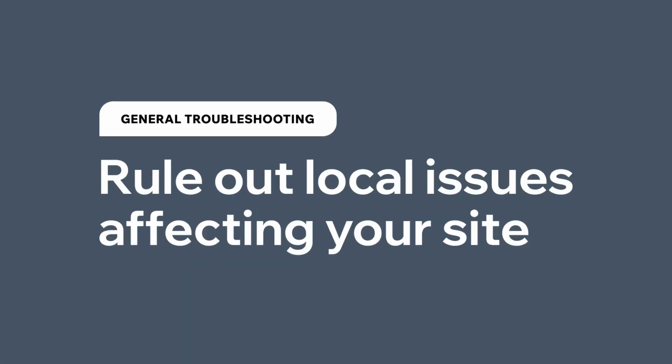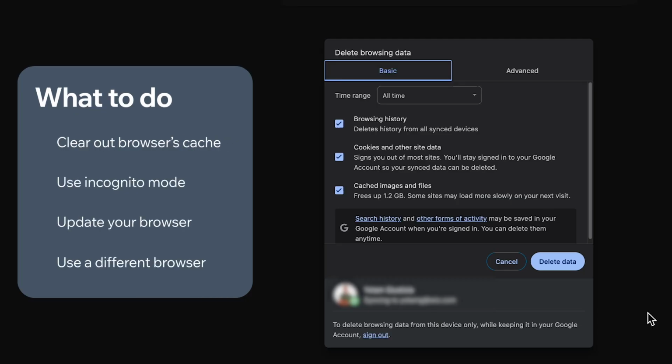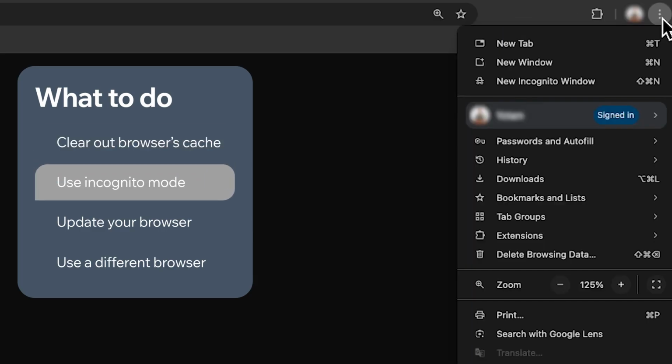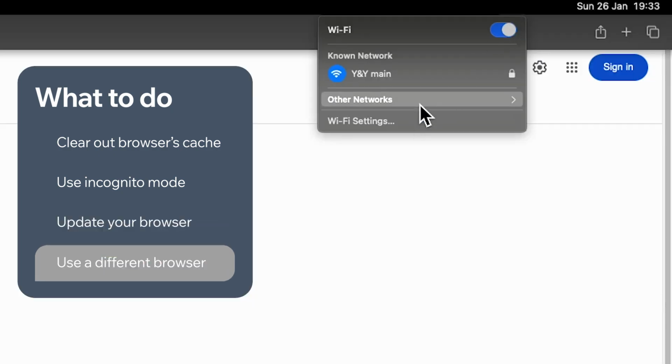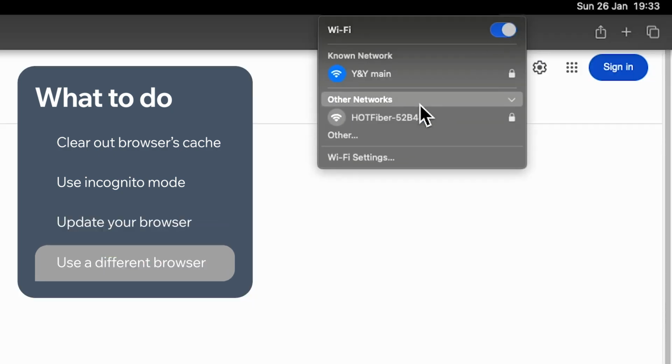Let's start by ruling out any local issues. Sometimes the problem isn't with your domain, but with your internet, browser, or device. Here's how to check. Clear your browser's cache to get rid of old data. Open your site in incognito mode to see if others can access it. Update your browser to the latest version. Try a different browser, device, or network to rule out local connection issues.